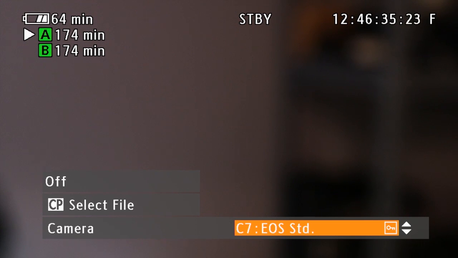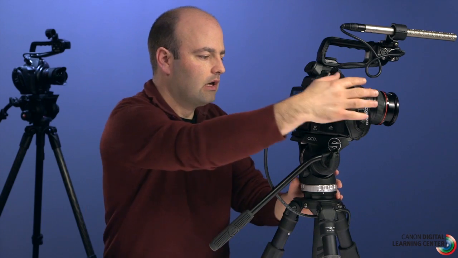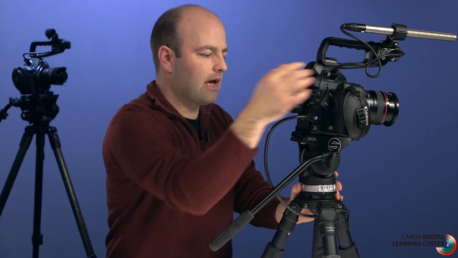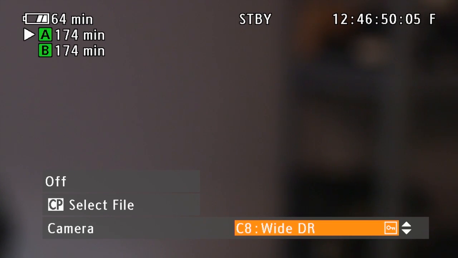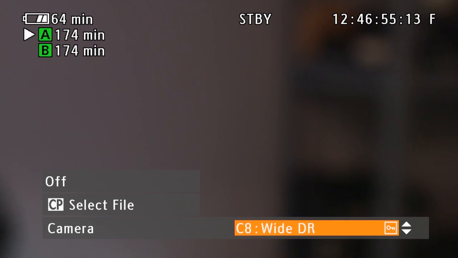So here we have EOS Standard, which is a custom picture on the C100 that closely matches what we have for the standard picture style on the EOS HD cameras. Then we'll scroll up here and we have a new custom picture which is part of the EOS C100 called WDR, or Wide Dynamic Range. A really fantastic custom picture because what it does is it allows you to shoot with a curve on the image that approximates Rec 709.